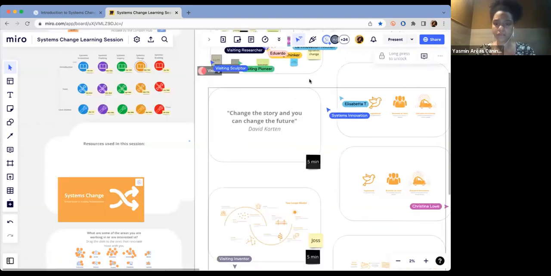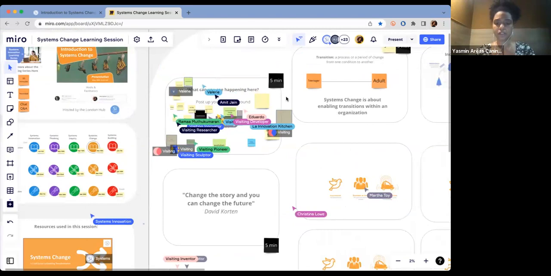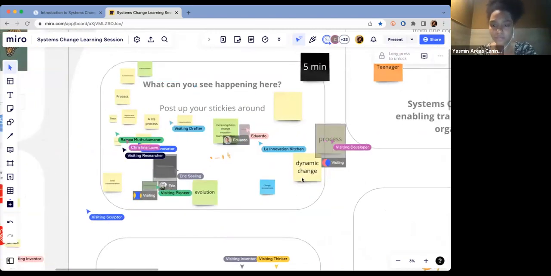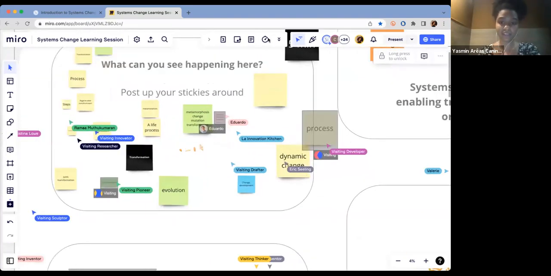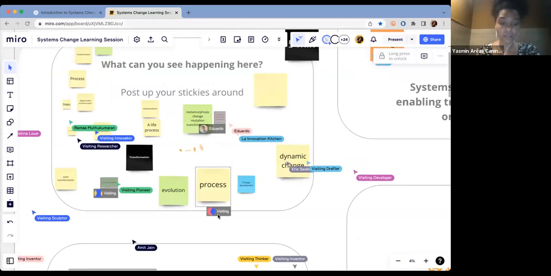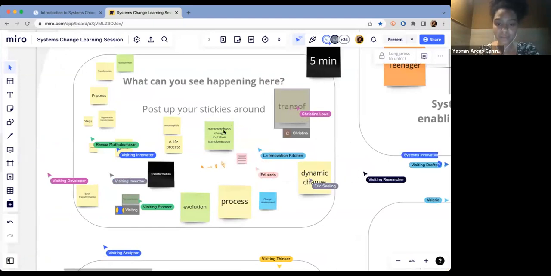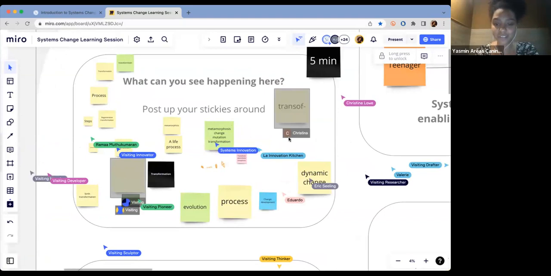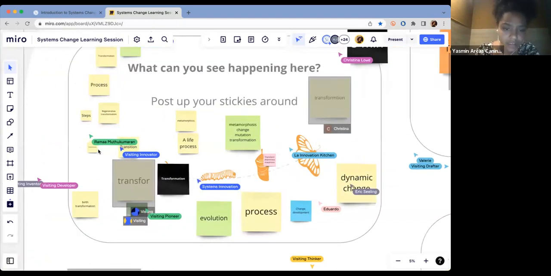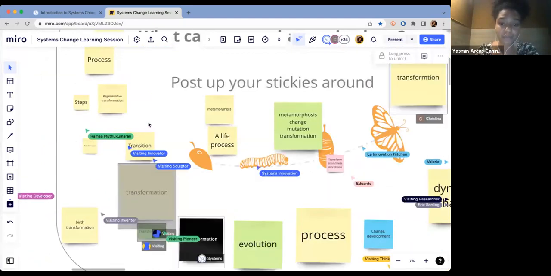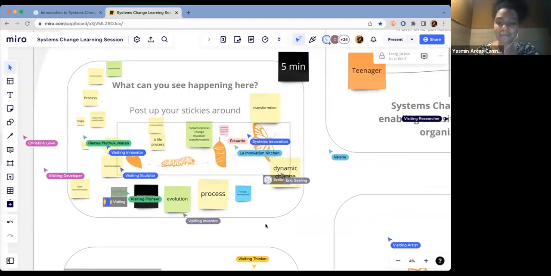All right. So let me see some of the things that you've put here. Dynamic change, a life process, evolution, birth, transformation, process, transformation, metamorphosis, change, mutation, transformation. Let me see these little ones here. Transition, regenerative transformation, steps. Wow, big words. Great.